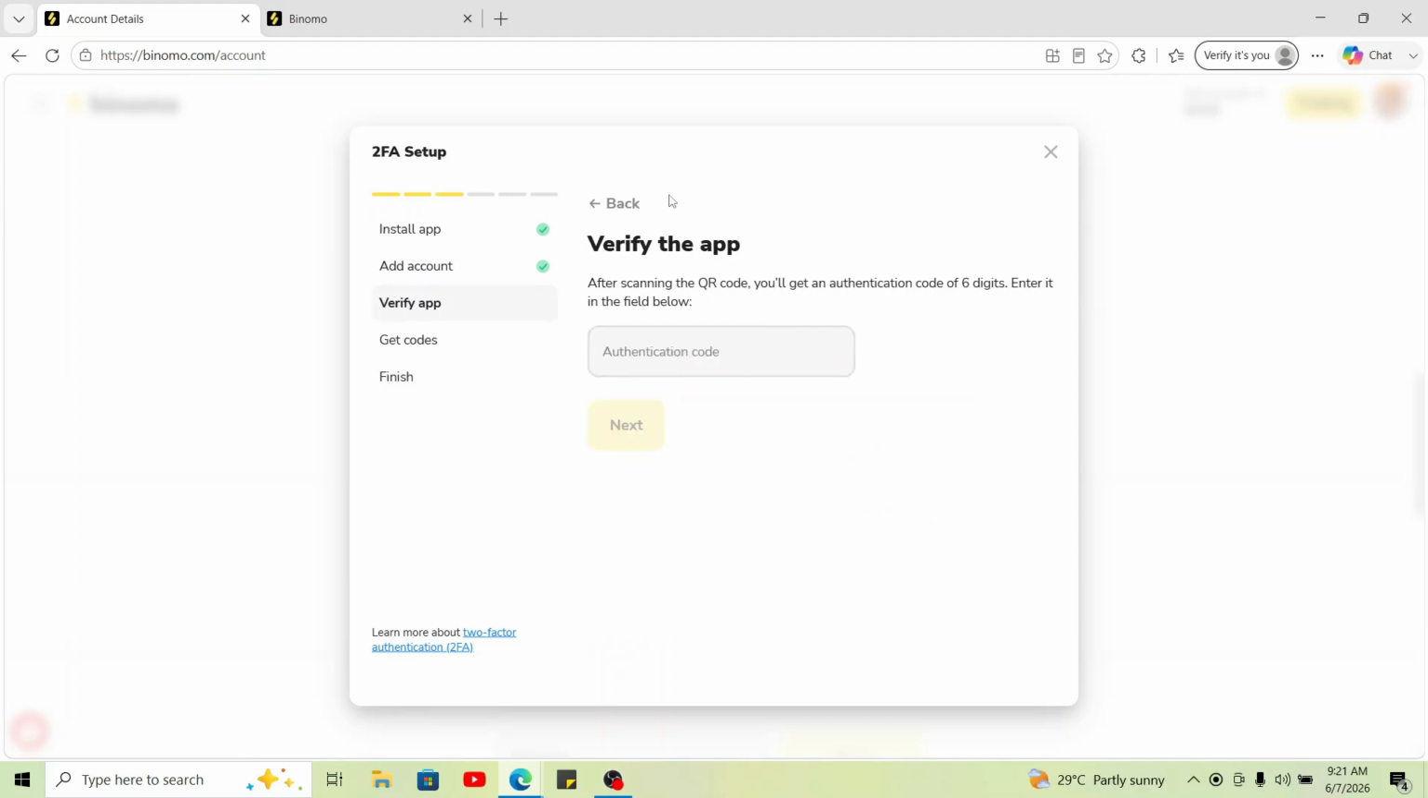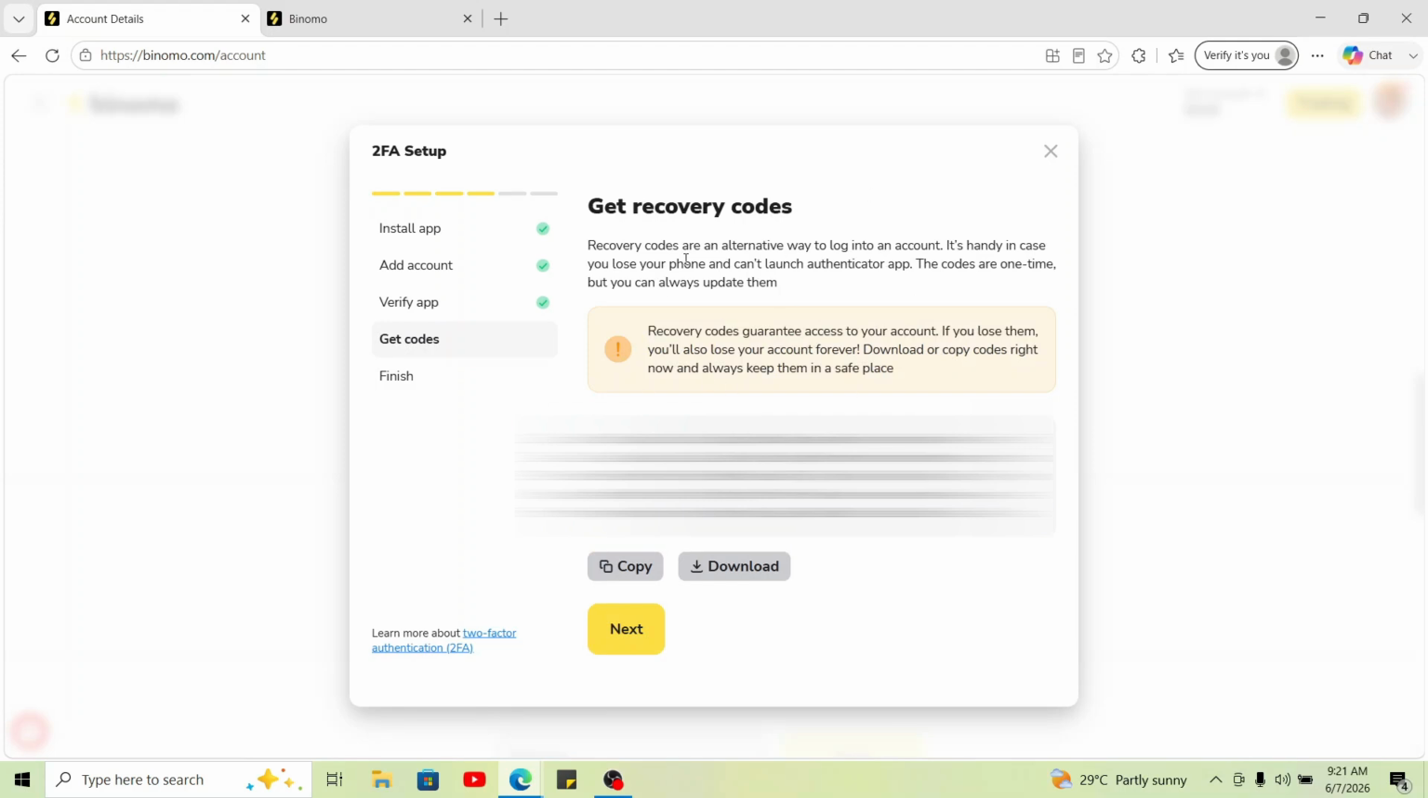Go back to your Binomo website and enter the authentication code generated currently from your Authy or Google Authenticator app. Once you do that, you'll be able to enable two-factor authentication. You'll see recovery codes on the next page. You can download the recovery code.